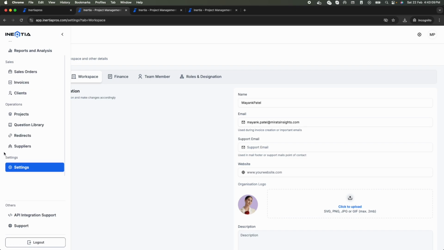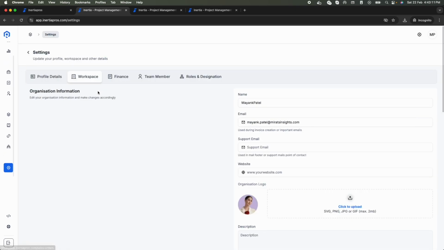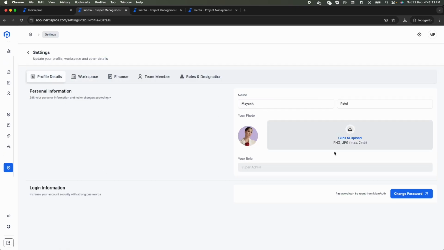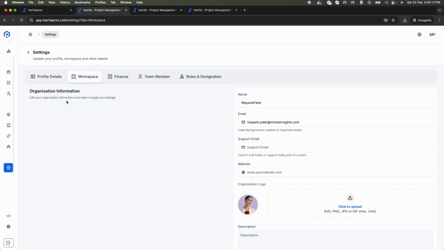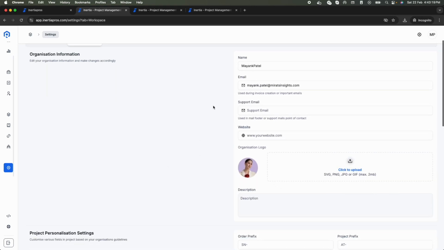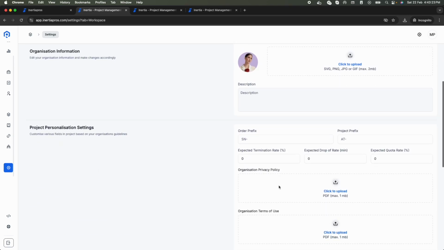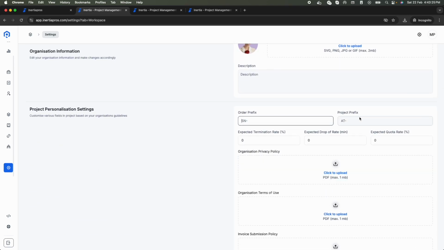So now moving to the next part, which is settings, obviously. In profile details, you can manage your own profile and upload your own photo. It's not technically required, but the main one is workspace setting. This is where you modify your support email, your website, and your prefixes, if you want to add them, such as the project prefix and the order prefix. A prefix is something which you add in the front part of your number.